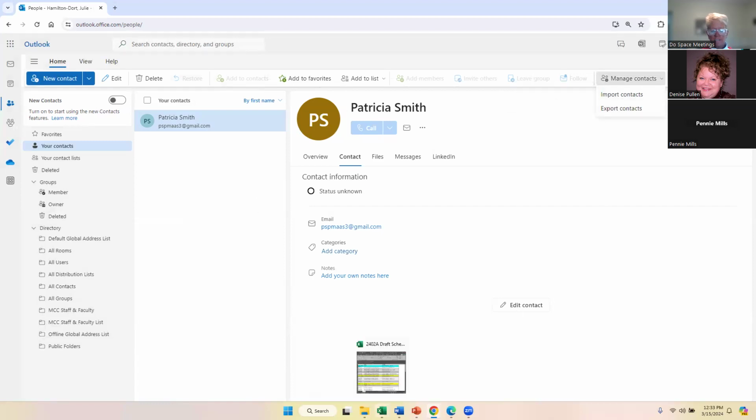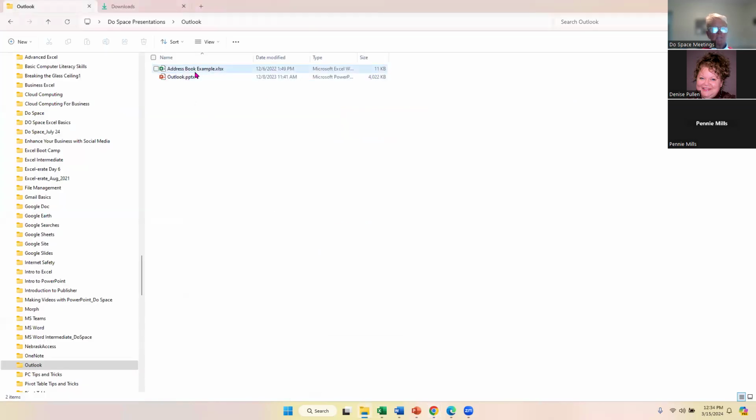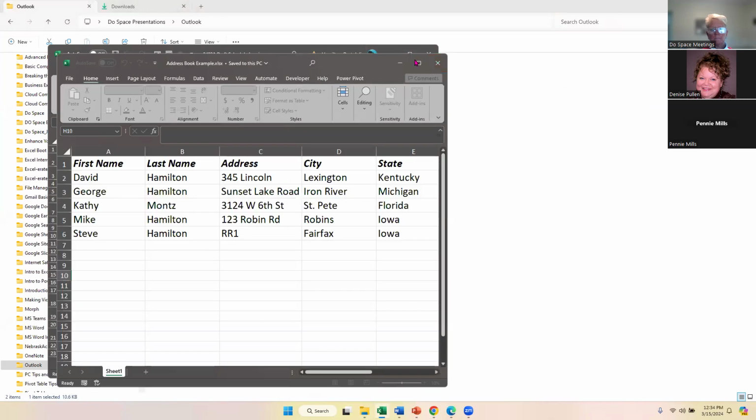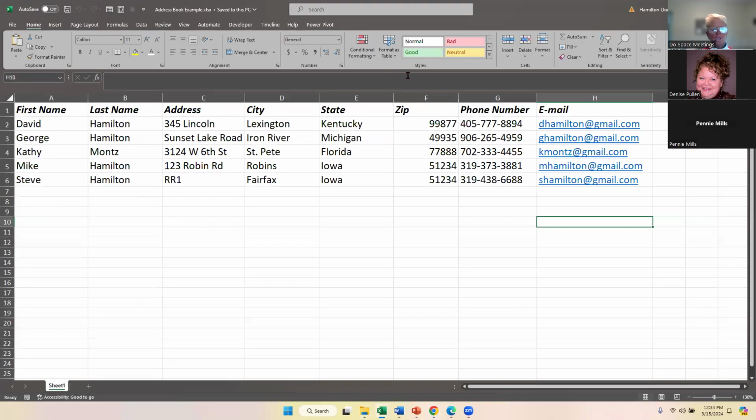I have a Microsoft Excel file. I thought I had it open. Maybe I don't have it open. But I have an address book example in my Outlook folder for today's presentation. I'm just going to go ahead and open that. So when I go in, this is just a database in Microsoft Excel that I compiled for demonstration purposes. These addresses are not correct, nor are these emails or the phone numbers.